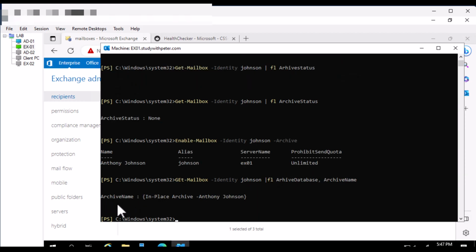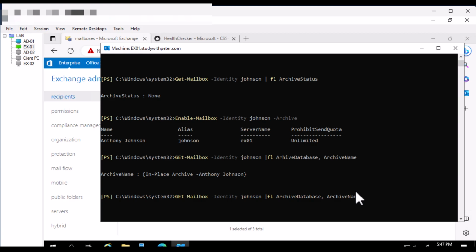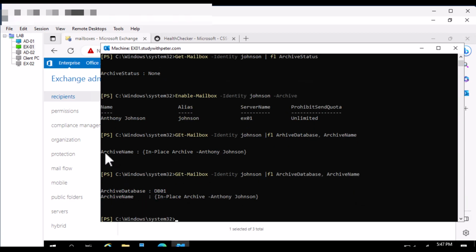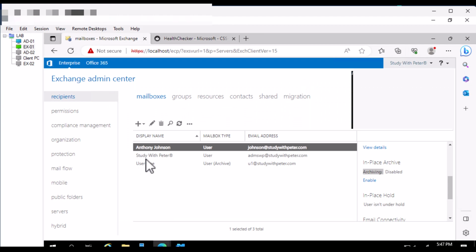So right now we get the archive name. I think we're not getting the archive database just because there's something wrong in the spelling. Most of the time I advise us to always type this carefully. I think I'm missing a C right there. Let's see now. Before, we didn't have the archive database. Now we have the archive database and the archive name for the database. With that being said, that is all we have to do. Let's go back to our dashboard and just refresh. Now we can see that Anthony Johnson, which is our fake name, actually has the user archive.